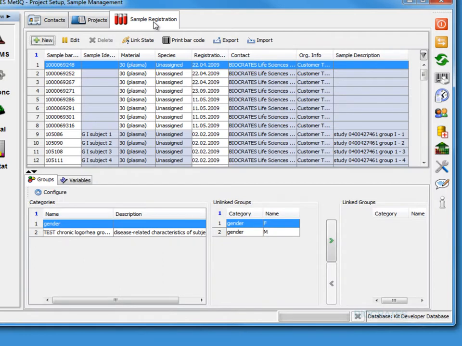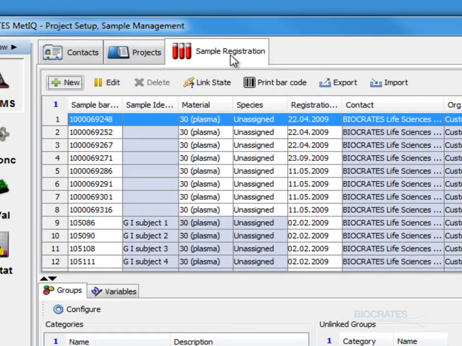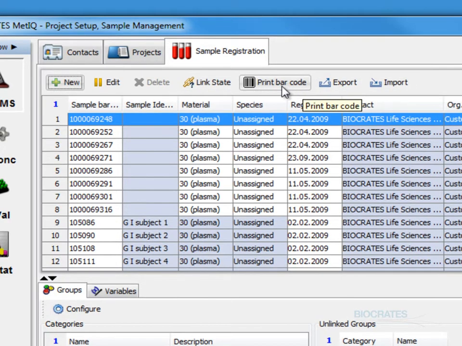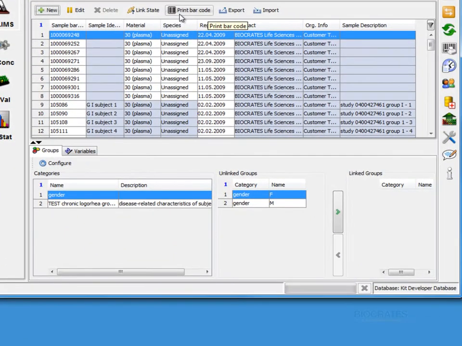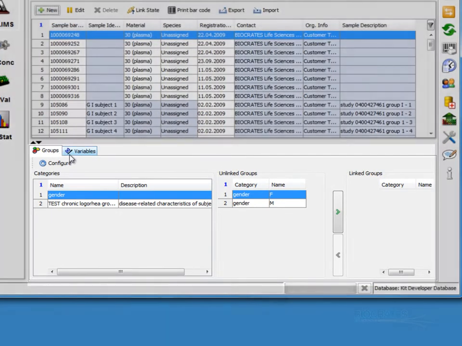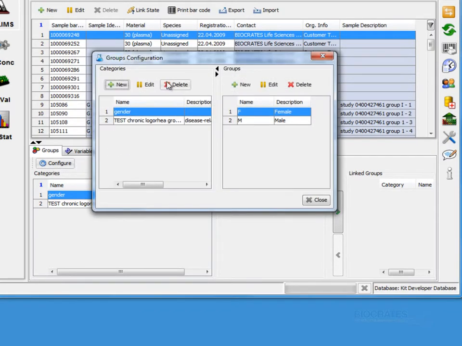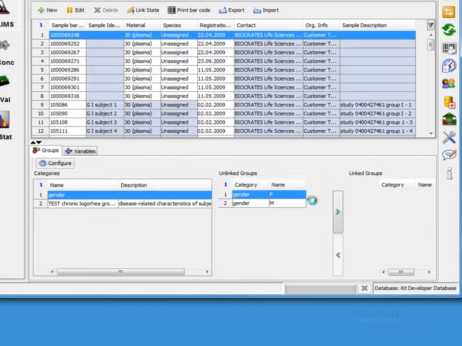In sample registration, you can register your unknown samples. The main screen is split into 2 sections. The upper main table lists all registered samples as well as the corresponding control tasks to allow the user to create, edit or delete samples. You can also export and import samples and print their barcodes. Below the main samples table are tabs for groups and variables, by which you can further configure and assign selected samples from the upper table. Groups and variables play an important role in final statistical analysis.